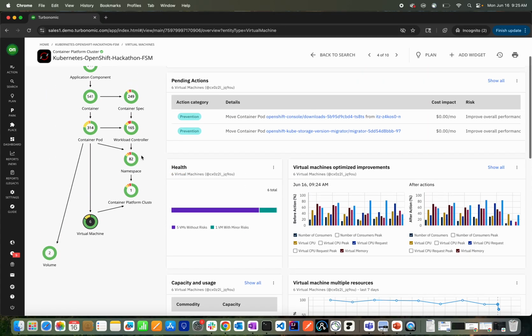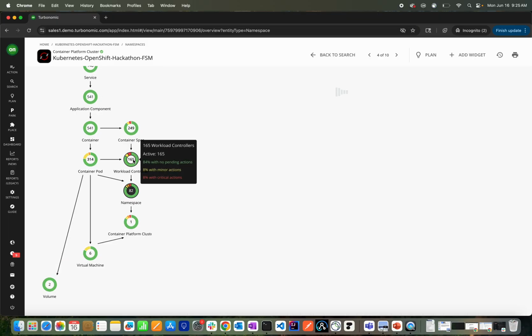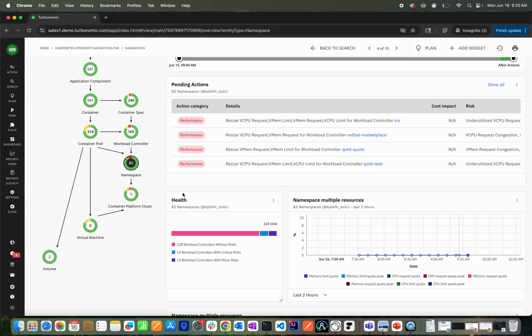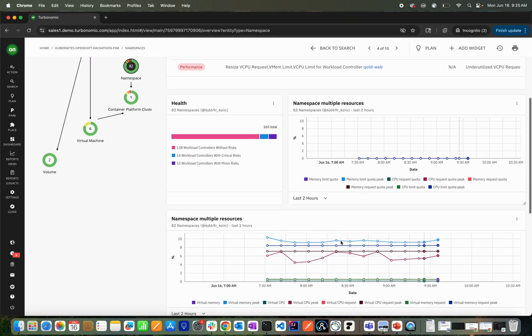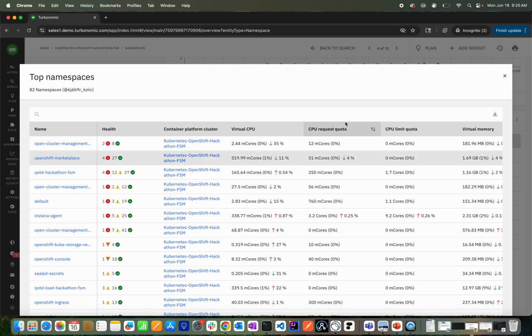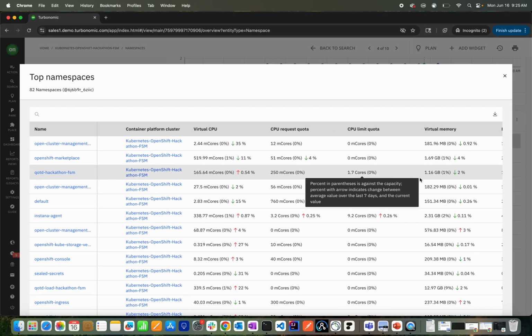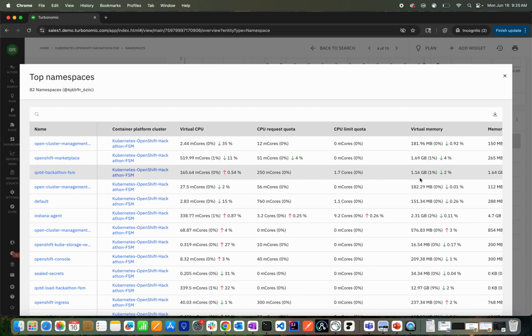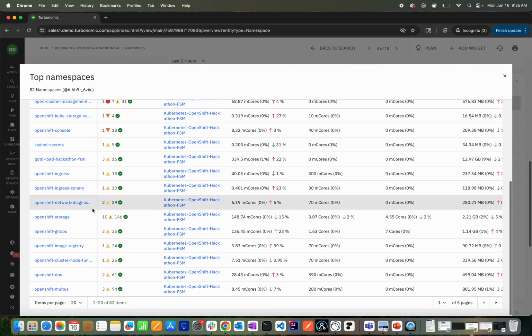The last one was the namespace. So if I click on the namespace entity, again, the charts changed. And if I scroll down, there's a top namespace chart. If you click on show all, it will have the CPU and memory limit quotas that you have set for all your namespaces in the cluster.